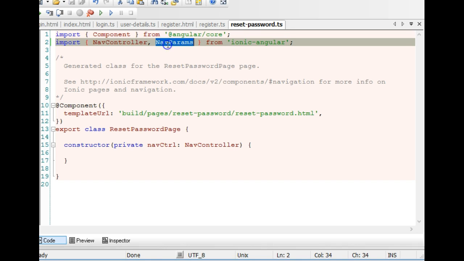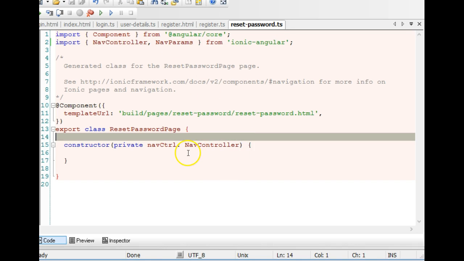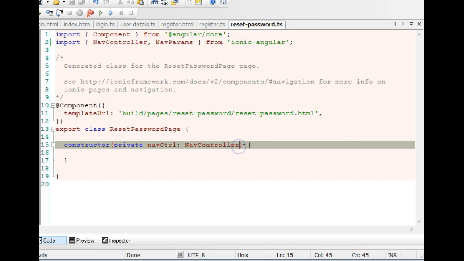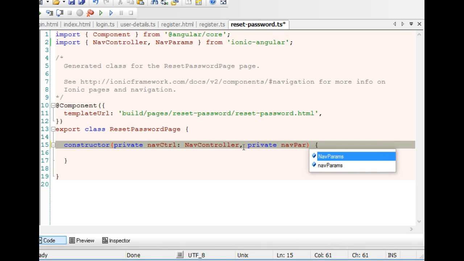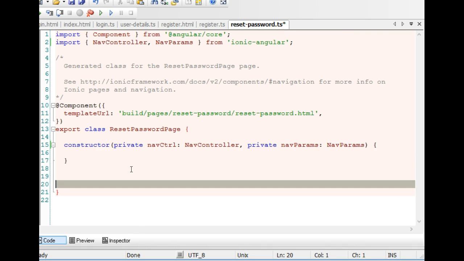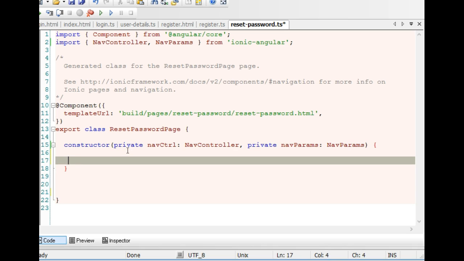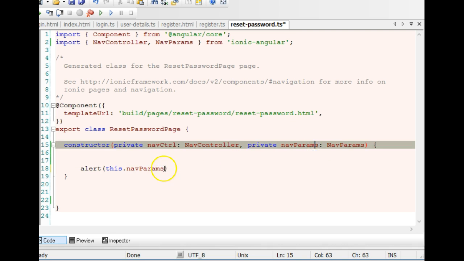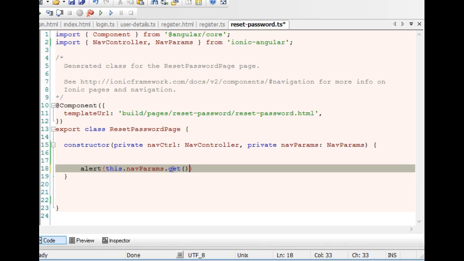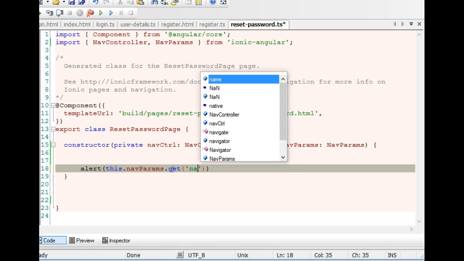NavParams. So we are importing NavParams, and we are going to create it here. We say private, and just create any variable. I'm going to use navParams as my variable, and we say the type is NavParams. So right here, let's just say we are going to echo alert. Once this page opens, we alert this.navParams, this guy here, dot get, and name.